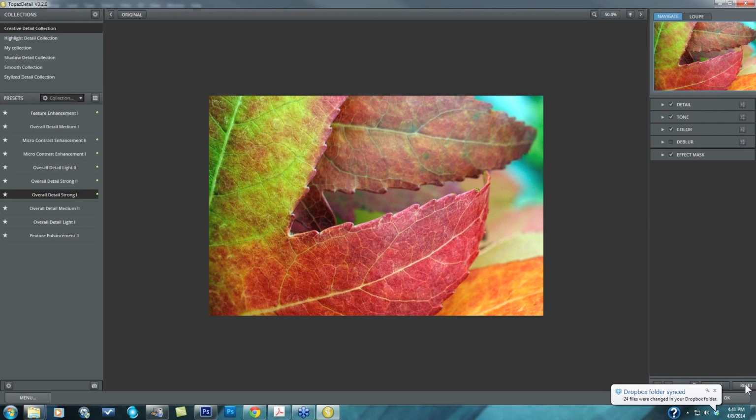The other thing that we have is a reset all button to allow for you to just reset everything back to the default values. So I can just press reset and everything is back to the original image.